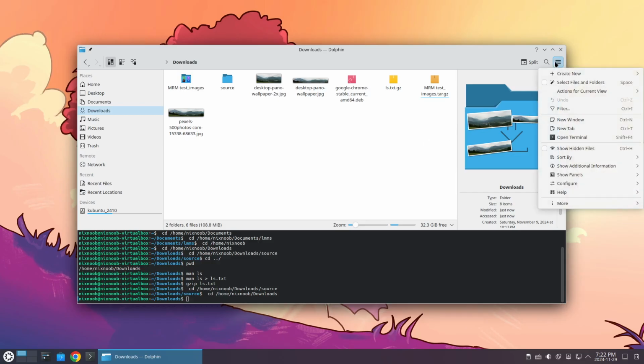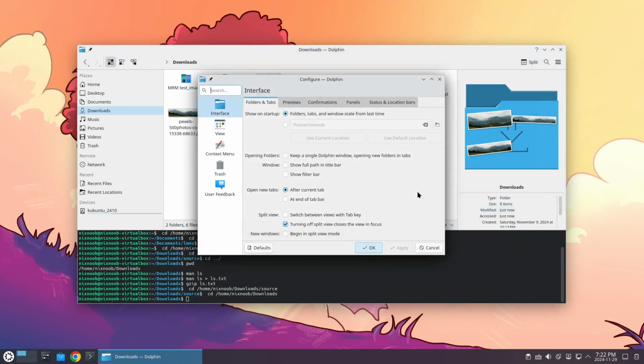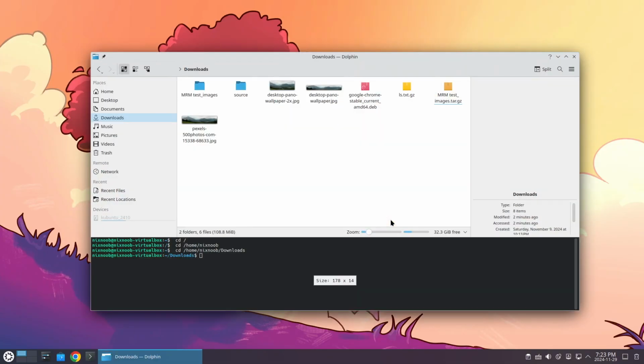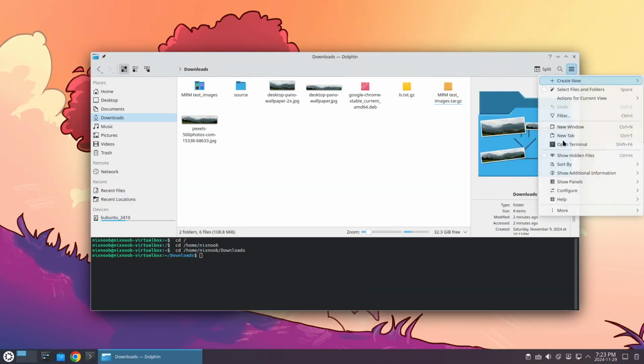So there's a lot of settings here. We're going to go to configure and then configure Dolphin to start with. So basic overall interface, we've got where do we start every time we open Dolphin. By default, it's going to start with the last view you had open. So if I close this right now and open Dolphin again, it's going to take me to where I was. Personally, I usually like that to start with my home directory, but that's completely up to you.